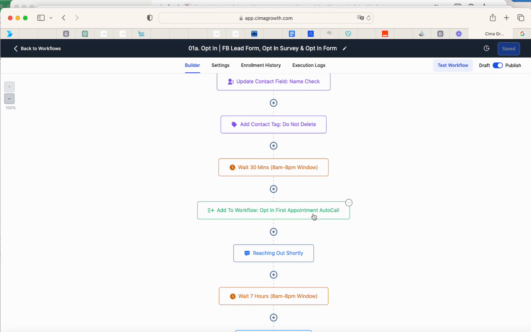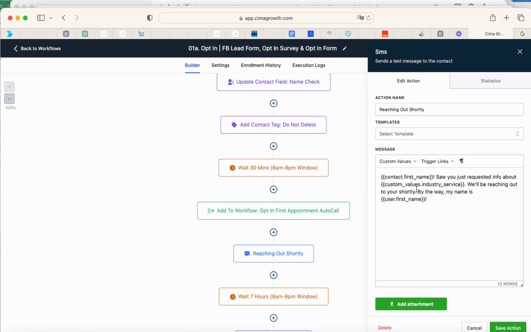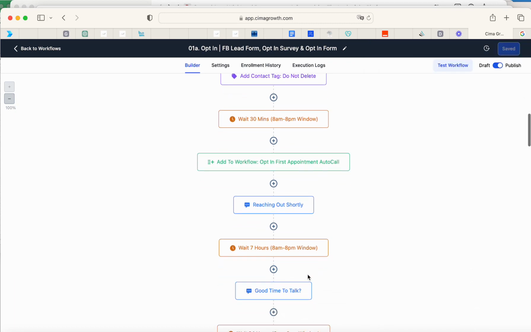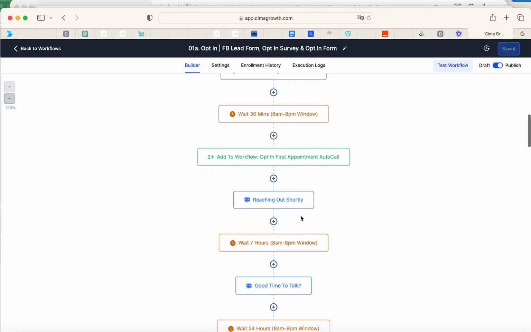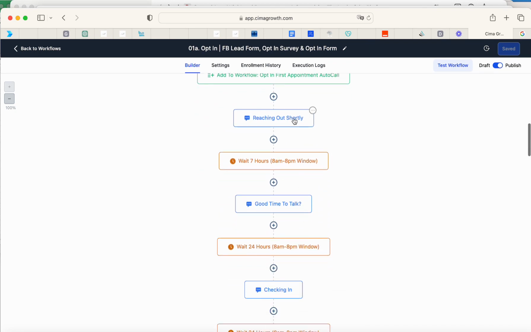I'll show you where that workflow exists. Then it's going to text them, saying, "Hey, saw you just requested this. We'll be reaching out to you shortly." And then it goes through this whole process, which I'll show you in a minute, where it's going to text them.